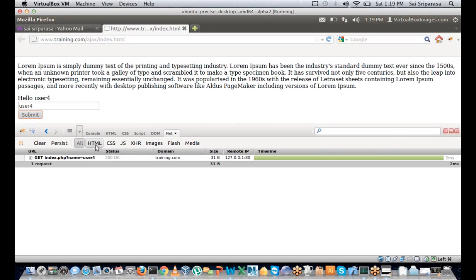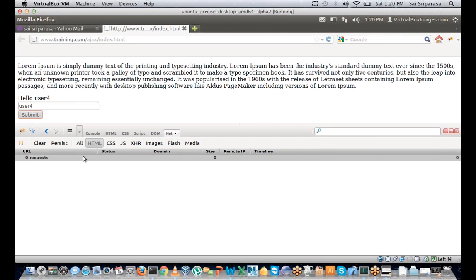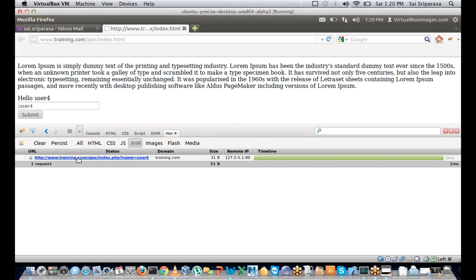Okay, and let's actually go through each tab to verify what kind of request this is. Let's see if it's an HTML request. No. If it's a CSS request. No. If it's a script request or a JavaScript request. No. If the request was made as an image. No. Okay, of course Flash and media we will not discuss, but even that one isn't there. It is an XHR request.